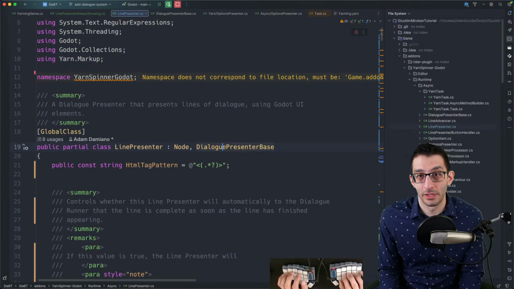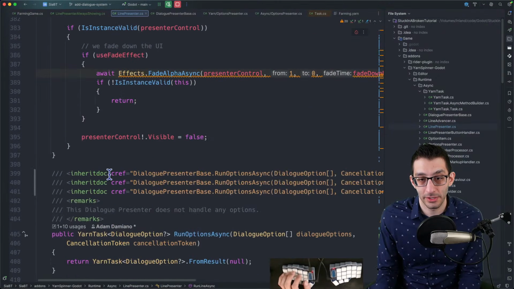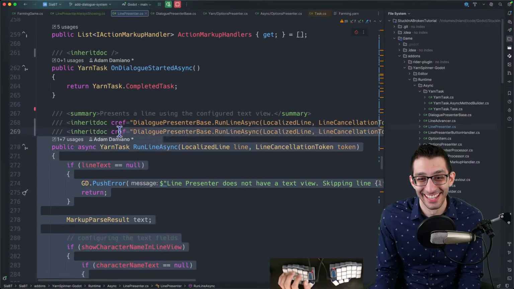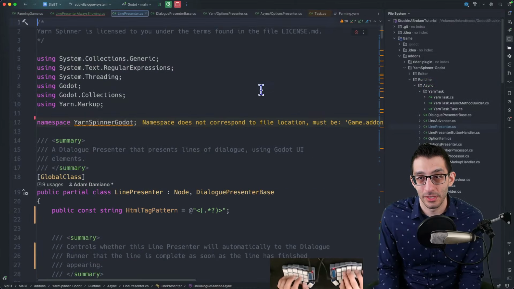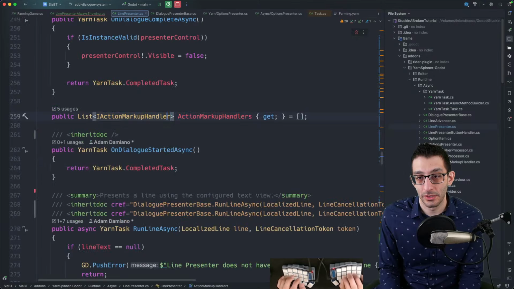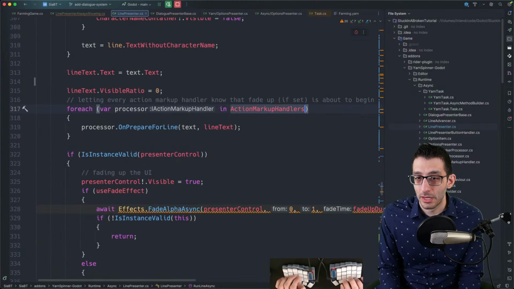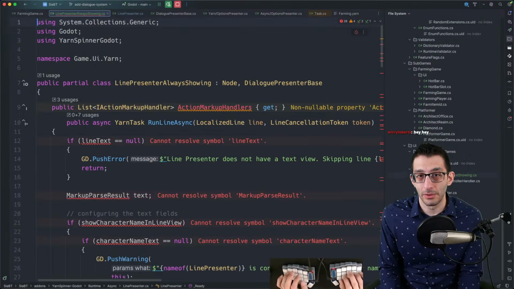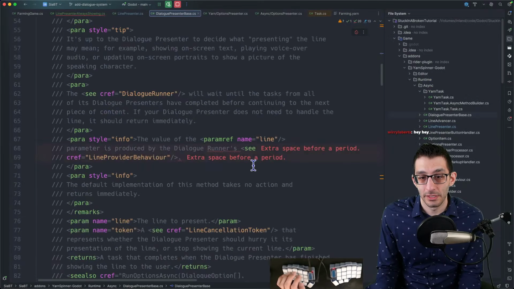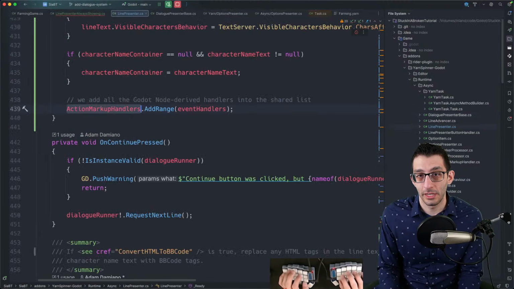So then I can change this run line async. I actually don't want to change the entire thing. I just want to set the visibility of the presenter control. So I guess let's copy paste the whole function for now. But I don't need the whole thing. And action markup handlers. Do I even need any of those? Action markup handlers. Here they are. What do we use these for? On prepare for line. I don't think we need to do anything here. But this is required because of dialog presenter base. A worry? Yeah, it is. All right, that's probably something we can just ignore for now.